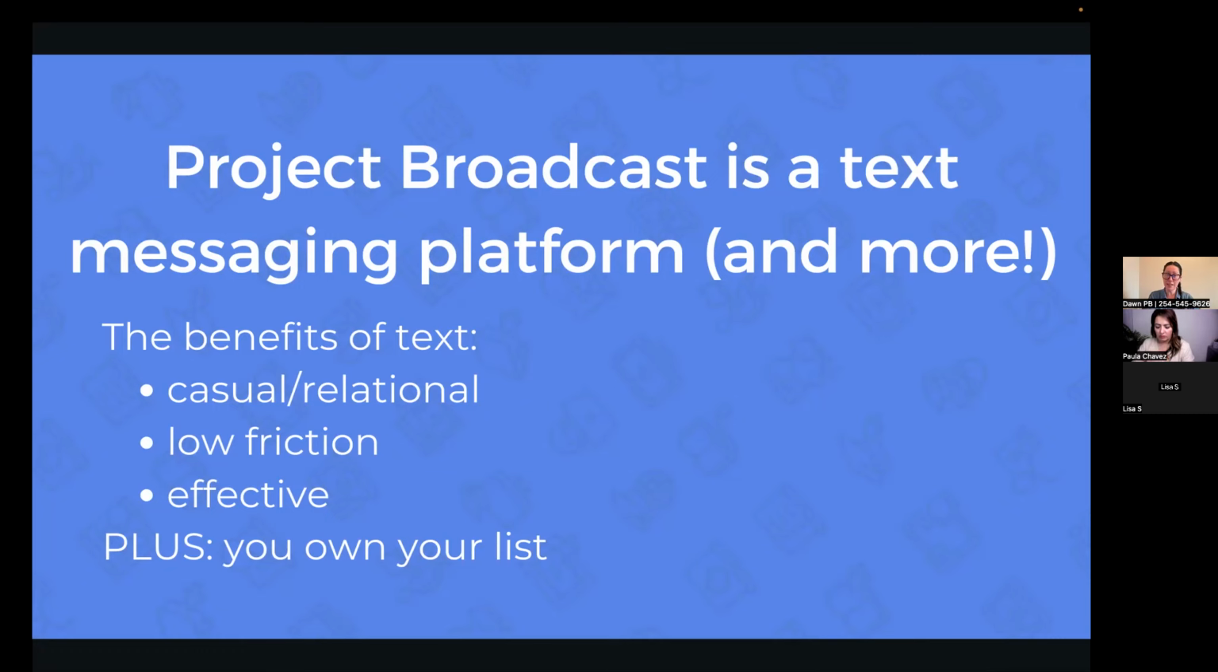The bonus is you own your list. Just like email, once somebody gives you their phone number, you are able to contact them. Whereas on places like social media, I hope nobody here has experienced this, but you can get locked out of your Facebook account, your Instagram account. They can ban you forever if they want to. And if you have your list of interested people in a Facebook group, let's just say, and you get banned from Facebook forever, how do you contact those people if you have not brought them over somewhere else?